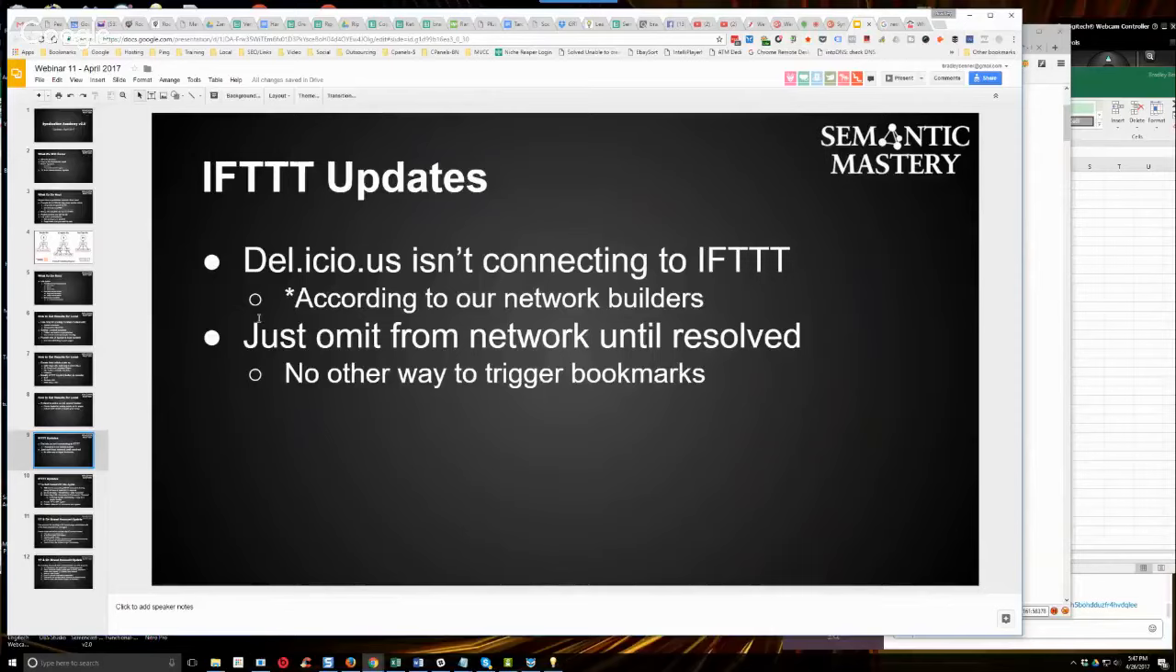Don't waste your time. If and when it comes back, my builders will notify me that it's back, and I will post in the group that it's back, and then you guys can start using it again. In the meantime, just omit it.